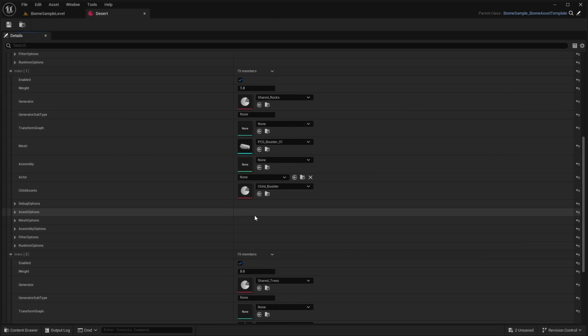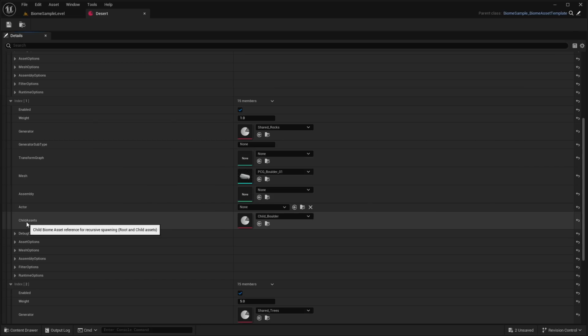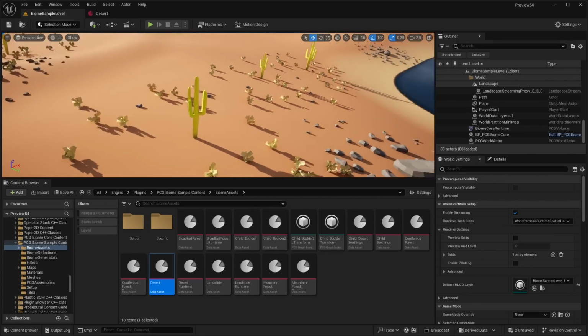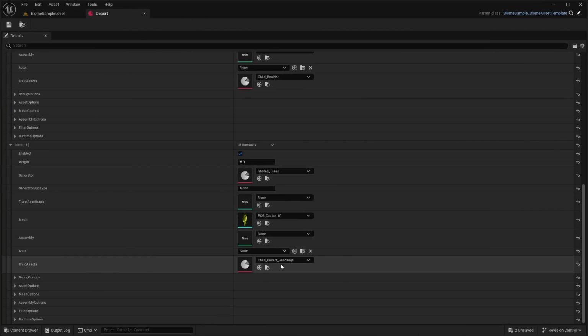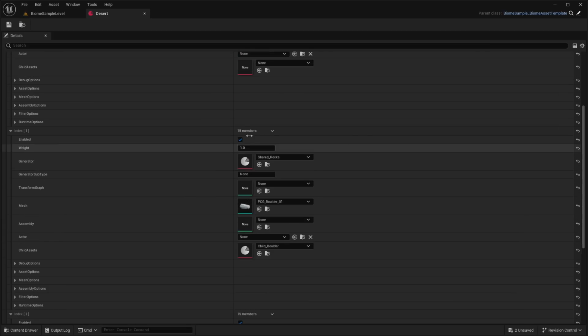Now, another thing you might notice is this big boulder asset also has these child assets. These are things like the small boulders that we saw spawned around the larger boulders, as well as these dead grass clusters around the cactus. That is using these child data assets. And so this is sort of like a sub-generator that generates those smaller assets along the sides of these larger ones.